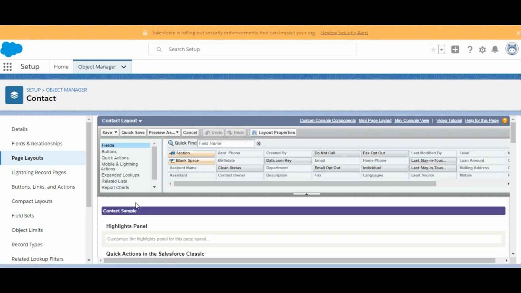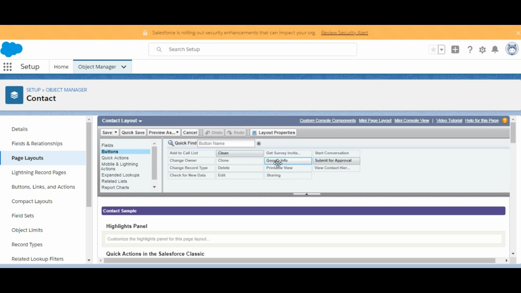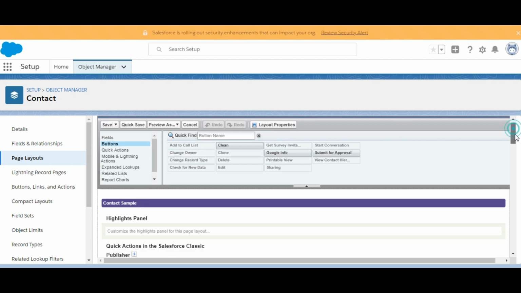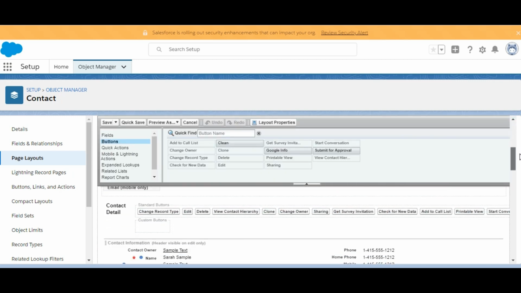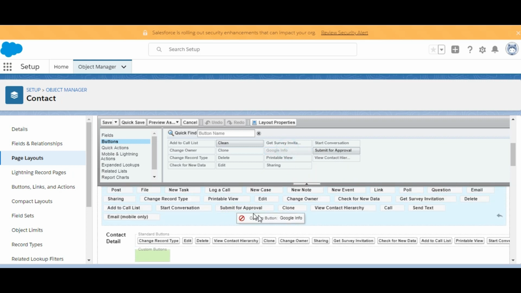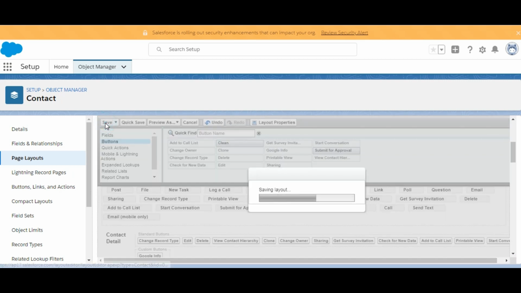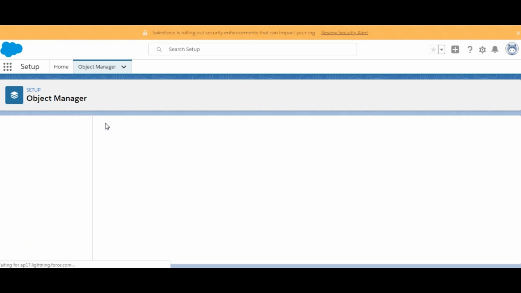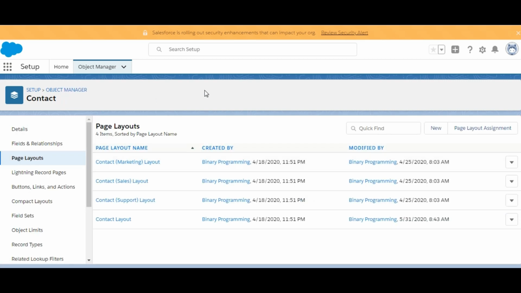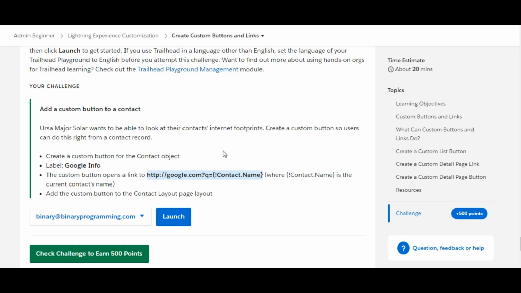And here when we click on the buttons, this Google Info is available to us. So what we need to do here is drag this Google Info from here to the custom buttons section here. So we are done. We click on save. So yep, we are done with all these steps.